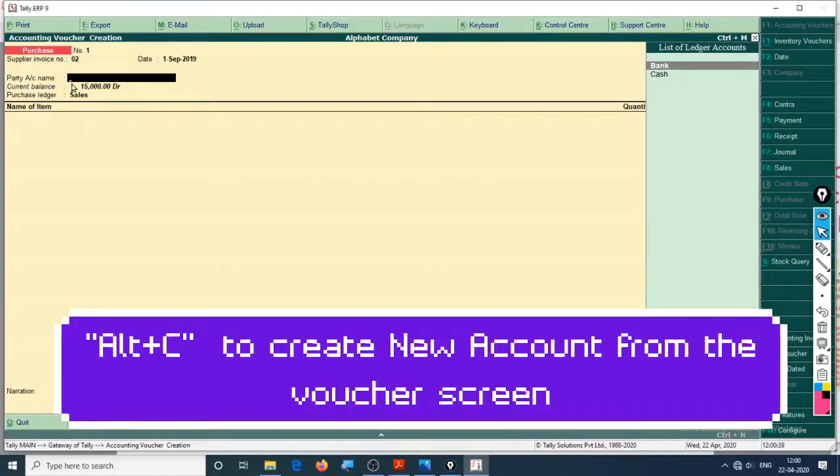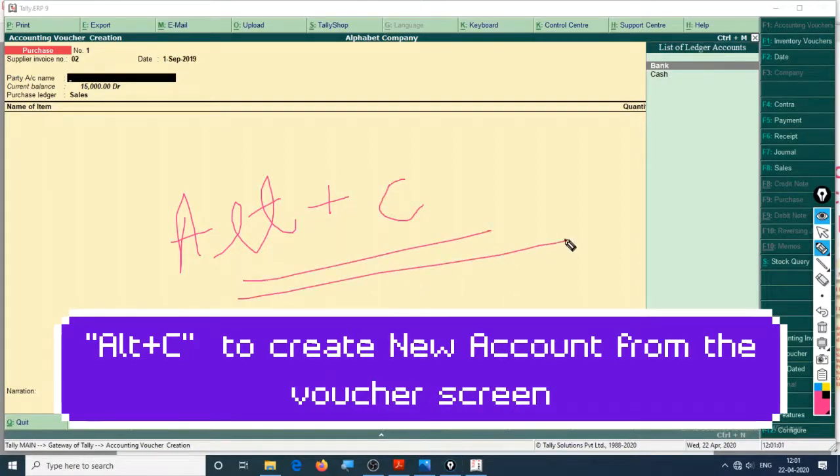Either you can go back and create the ledger of Mr. X and put it into the group of creditors or current liabilities. You can use that group cheat sheet, or I'm going to show you a little shortcut right here which you can use to directly create a ledger from this window. Alt plus C. So let us try and enter Alt plus C.